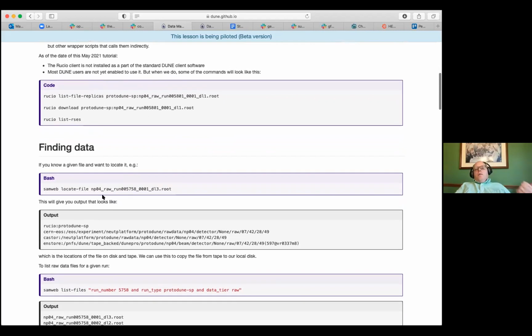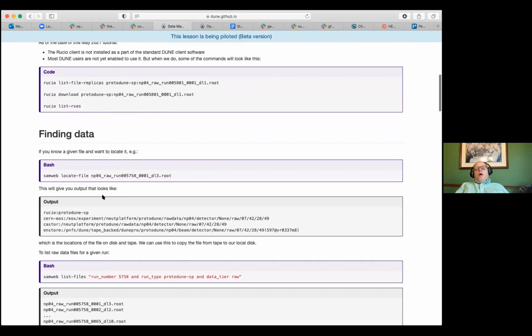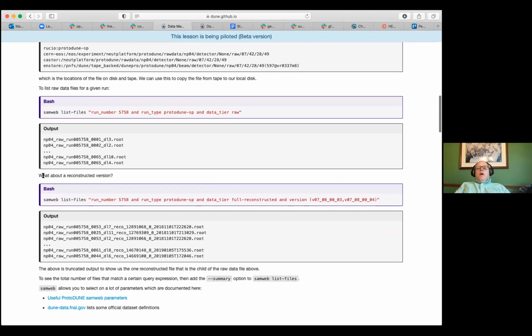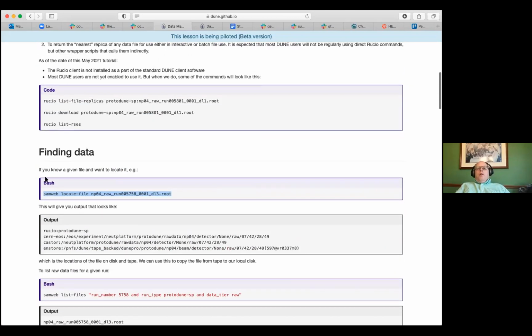So the last exercise Kirby gave you was IFDH locate some file name. That was actually calling SAMWeb underneath the covers here. It was transparently setting SAM here. So SAM has a location. I don't think I said here, if you say SAMWeb help commands, it will show you all the commands that SAMWeb could do, but one of the big ones is dealing with file locations.